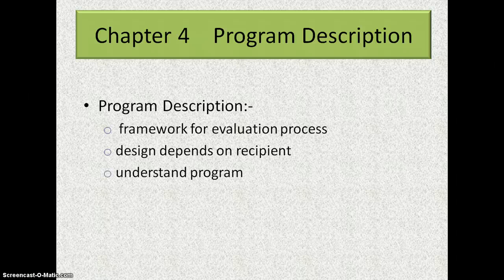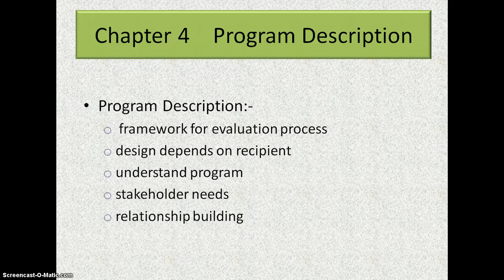However, creating it needs a deep understanding of the program, of stakeholder needs and perspectives, and it builds a relationship between the evaluator and the recipients. That relationship of trust and inclusion is most critical to getting full understanding and better program design.